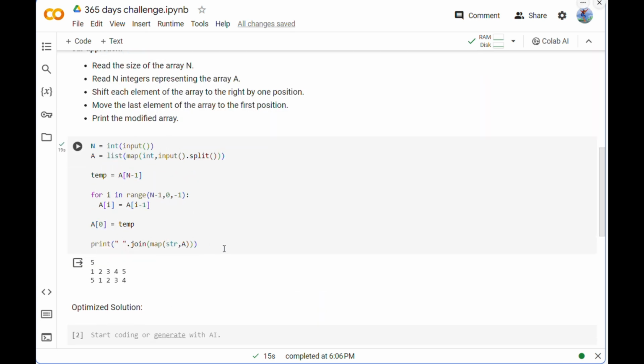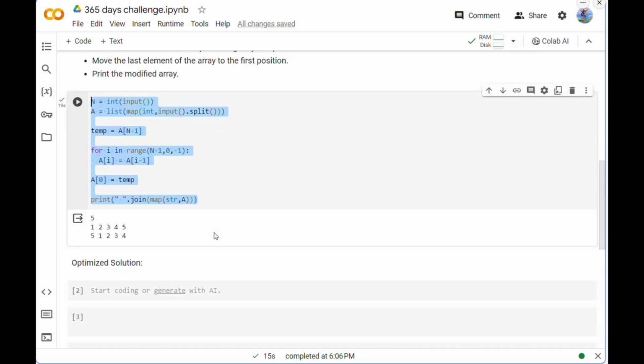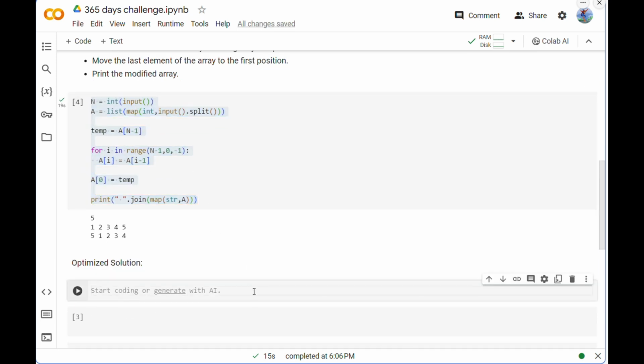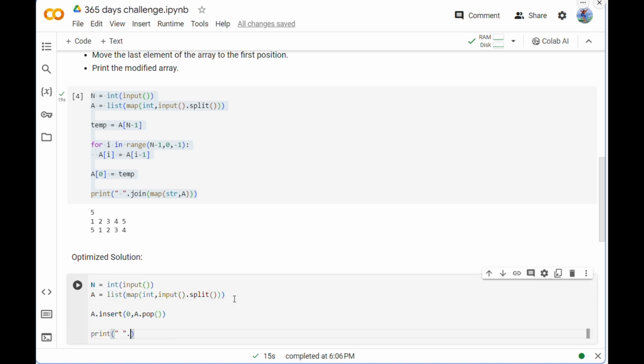Now, what optimization we can make here is, instead of doing this, basically this approach I taught you because if you are in an interview scenario where the interviewer says you can't use any inbuilt function, you can use this approach. But if you are doing your day-to-day work, let me show you what approach you can use. So this is our optimized approach.